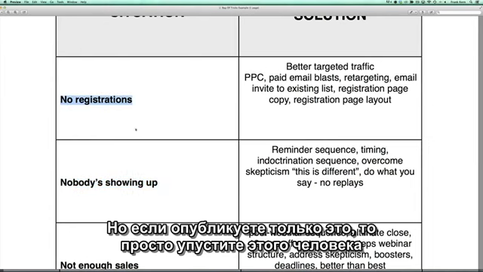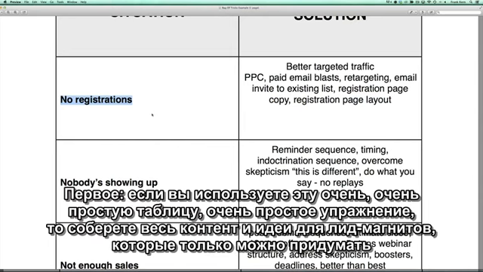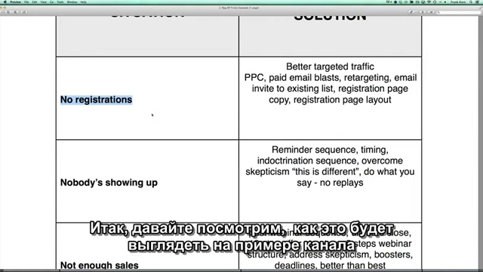Right? So the trick here, the big takeaway, is two parts. Number one, if you use this very, very simple worksheet and very, very simple exercise, you'll have all the lead magnet content and ideas you could possibly stand, right? And then if you use this to make multiple lead magnets, you'll get way more subscribers. So let me walk you through how that would look in terms of a funnel.